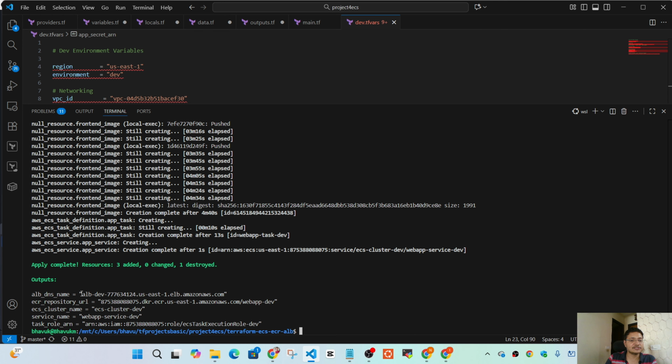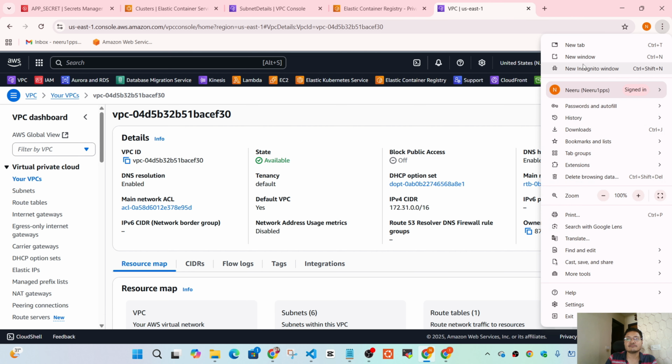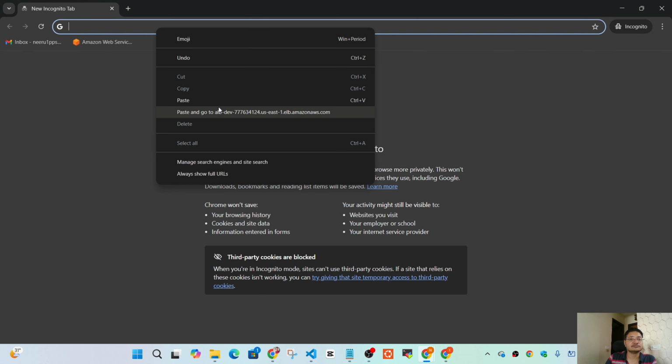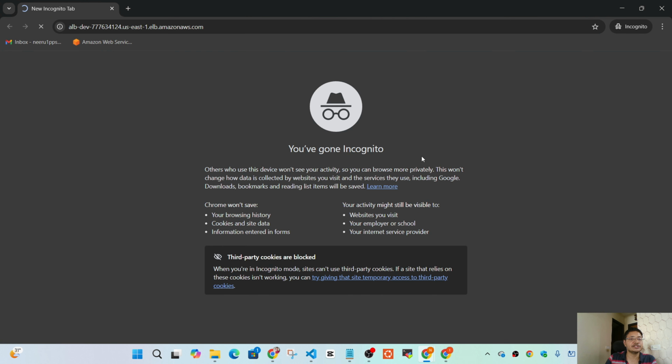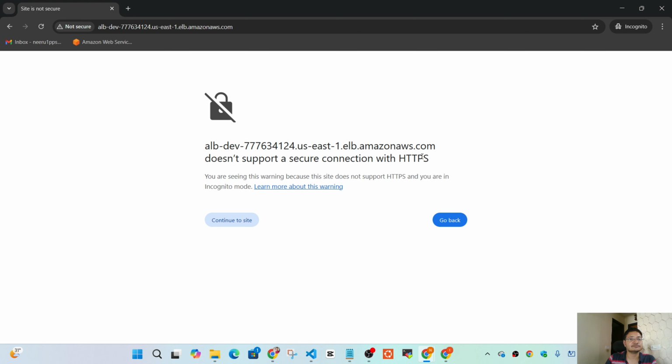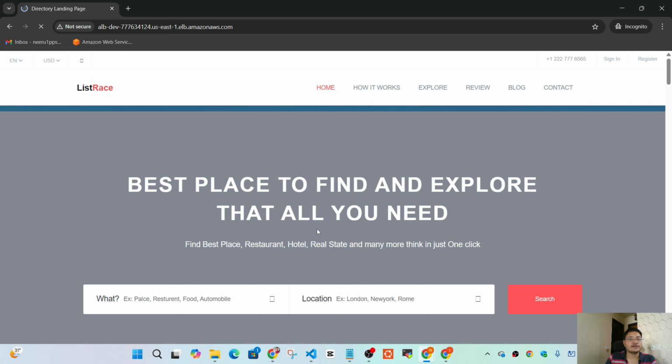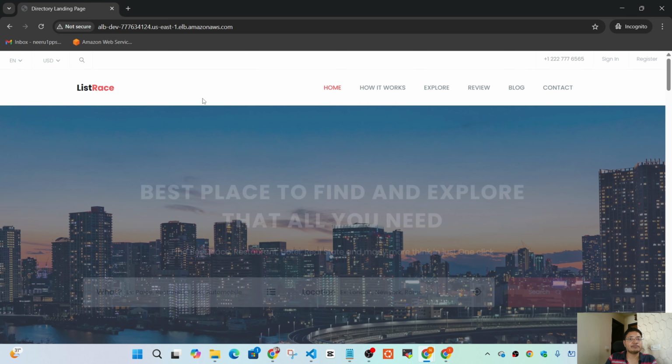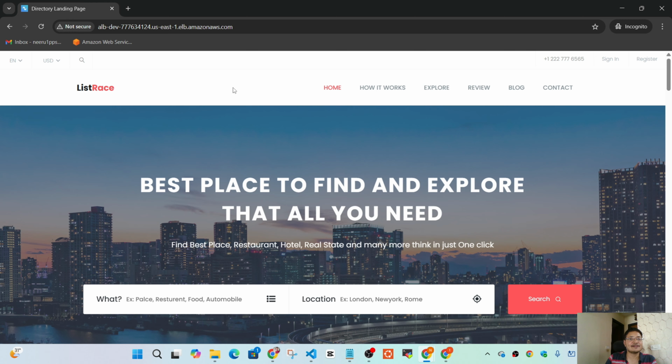So here you can just copy this name. This is the application load balancer DNS endpoint, and you can try to open it in the browser, and you should be able to see your application running. Okay, so this is a containerized application running as an ECS task in AWS. Okay, so you can see the application was deployed successfully.